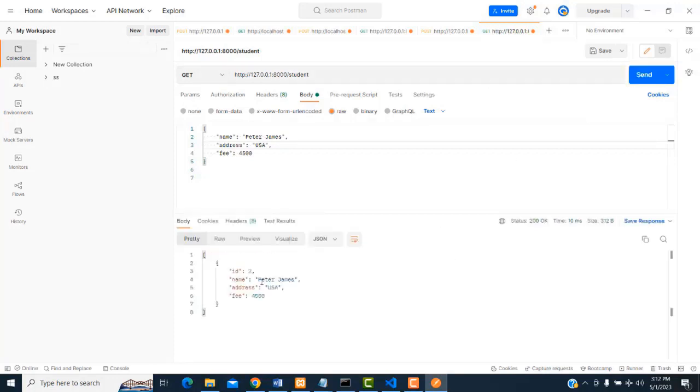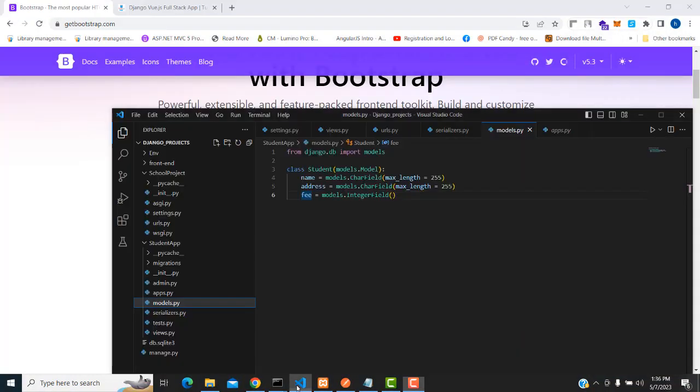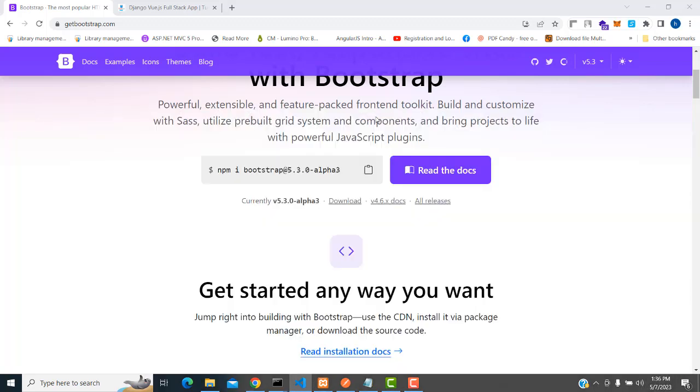We have only one record left, right? This is how we do it. Now let's check the database as well. Only one record left, right? This is how we make the CRUD application using RESTful. Hi, we successfully completed the backend part.